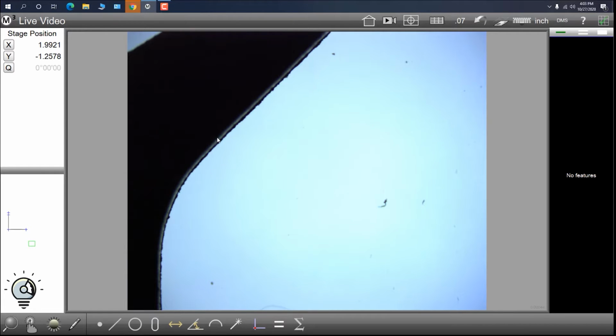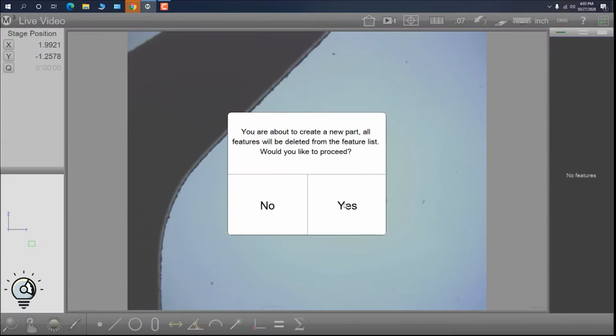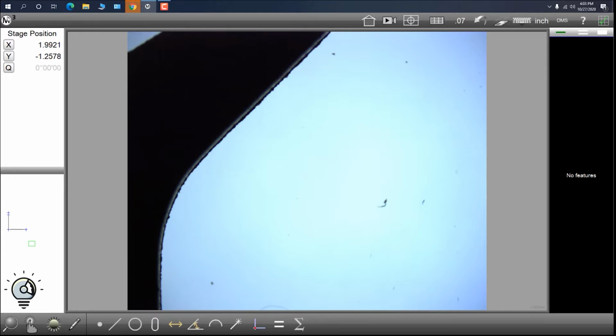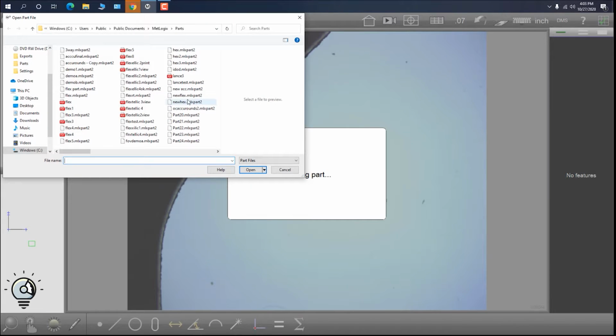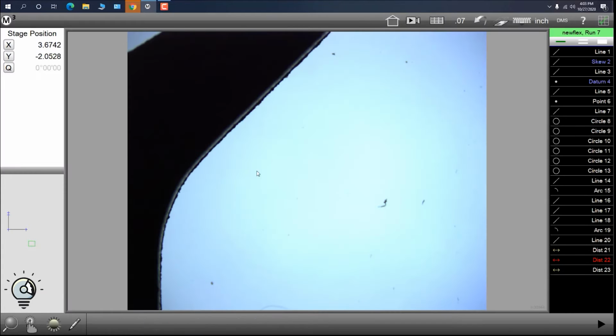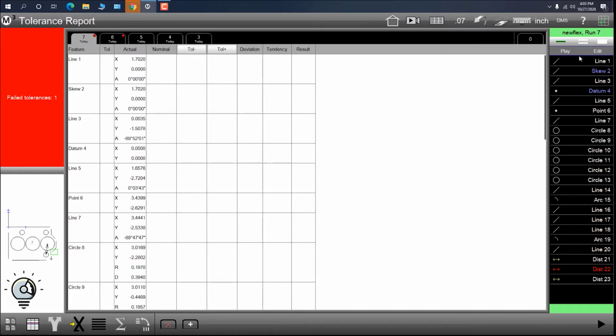Okay, I'm going to run a new part program. First thing I'm going to do is tell it it's a new session. I tell it yes. Then I come over here, click the icon, and open the file I want to run. In this case, I'm going to run NuFlex. Open. It loads the part. It loads the program to the right hand side.